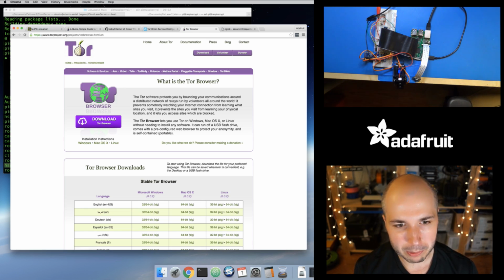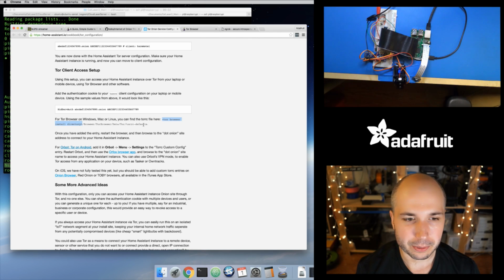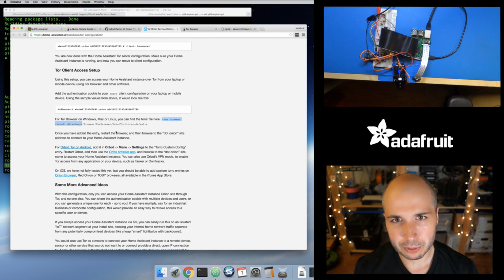So you want to download the Tor browser. And then back here, they talk about how you have to find the tor.rc file for the Tor browser. They say it's in your install directory, and then under Browser, TorBrowser, Data, the tor.rc defaults location. I found on Mac that's not the correct location, or at least I didn't see it, but I'll show you where I did find it. I think on Windows, that's probably the location, and maybe on Linux too, because on Mac, it's annoying when you install it as an app, it goes into your applications folder. So I'll show you what I did.